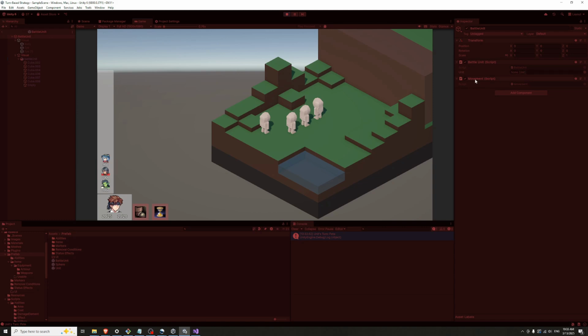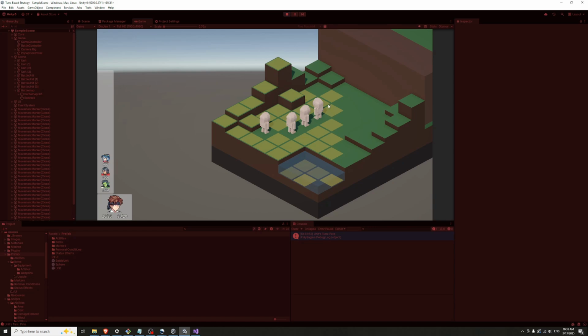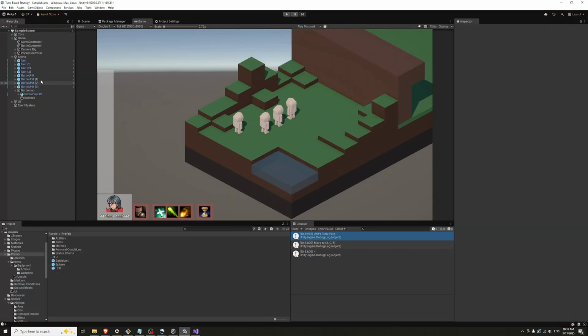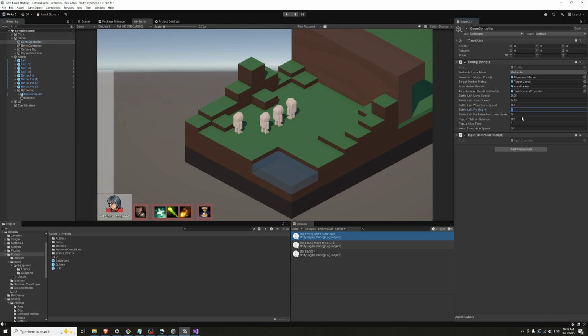Who can fly? This guy can fly, right? So let's see. Move. He didn't fly though. Is that because I forgot to change? Oh, of course it is. So the fly height, we'll just go 0.5.